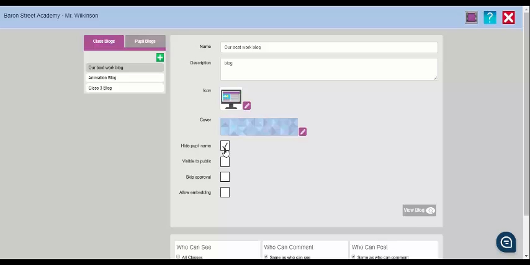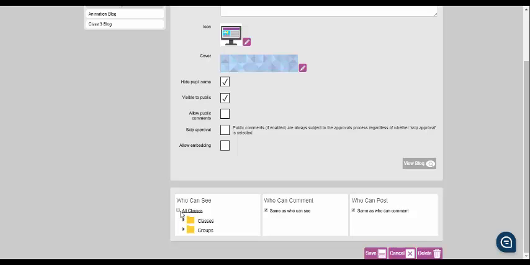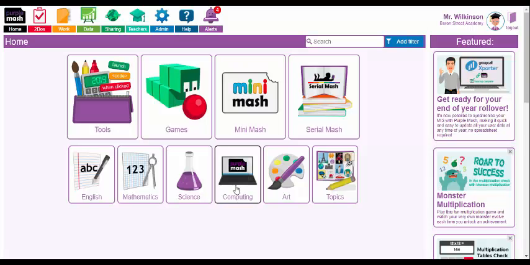Again, same sort of options as we had with display board. Who can see it, who can comment on it, who can post on it, and save. Again, video guide, top right hand corner if you need a bit more help. So it's very easy to share work of the pupils either to blogs or to display boards. Let's just have a quick look at a display board.